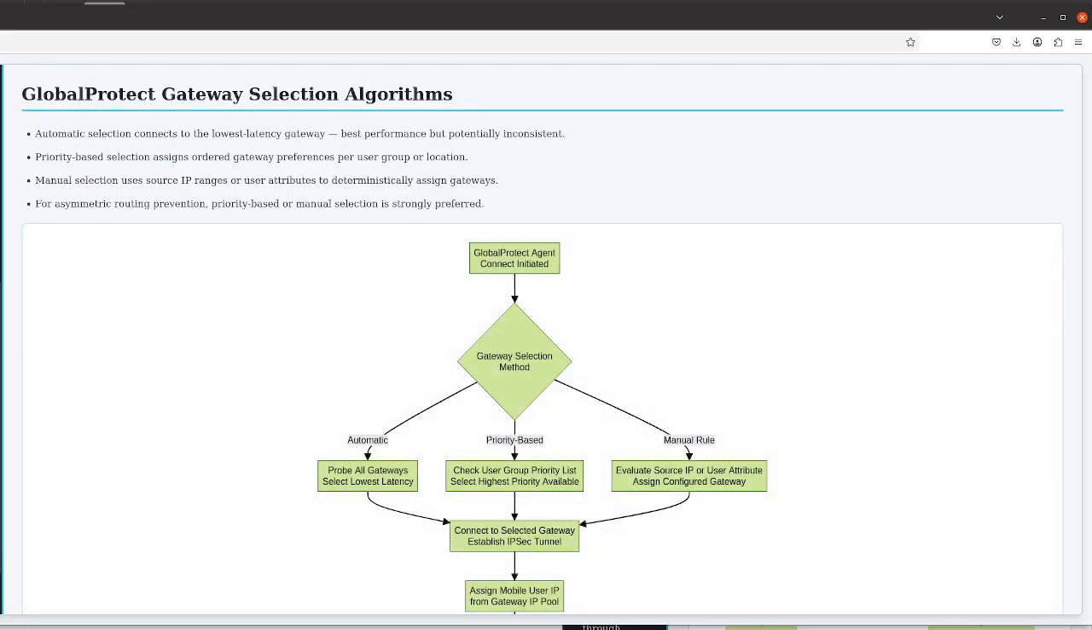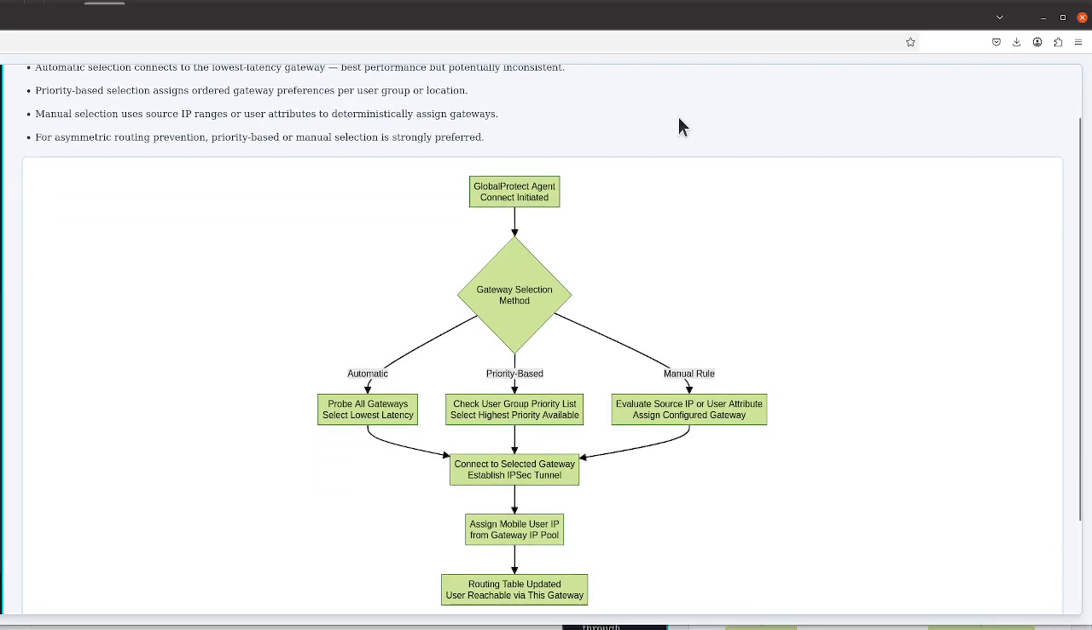GlobalProtect Gateway Selection Algorithms. Gateway selection is the process by which the GlobalProtect agent chooses which Prisma Access gateway to connect to when a user initiates a VPN session. This selection process has a direct impact on routing symmetry because the gateway a user connects to becomes the enforcement point for all of that user's sessions.